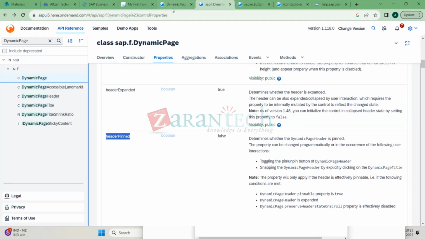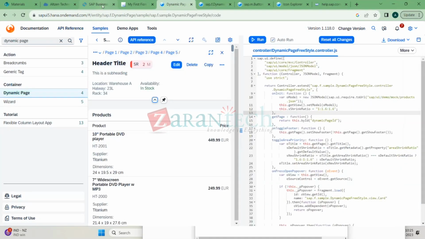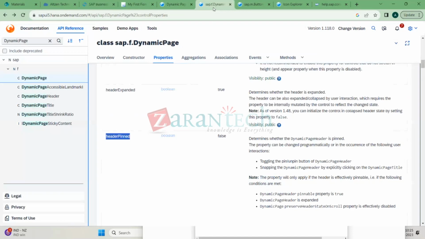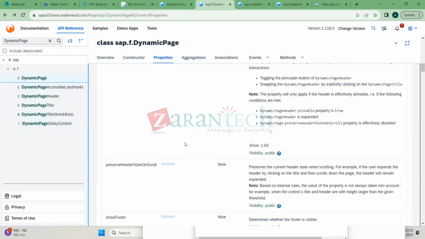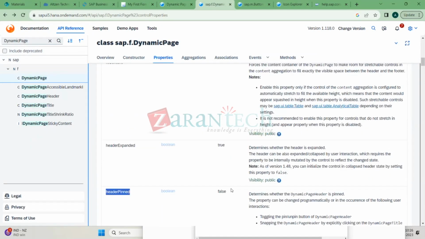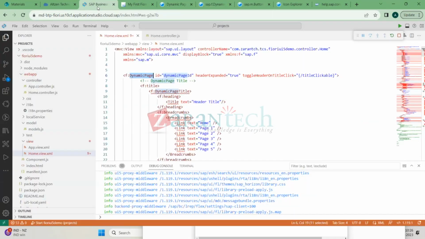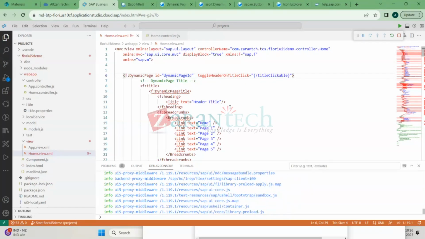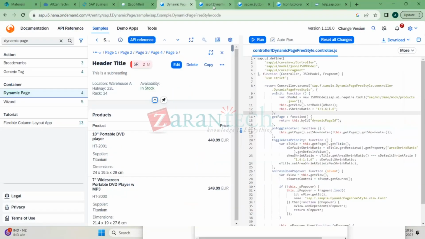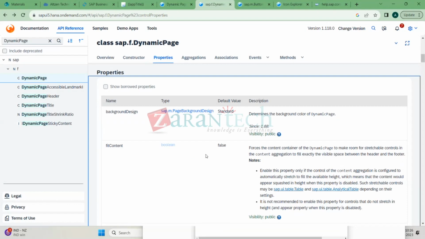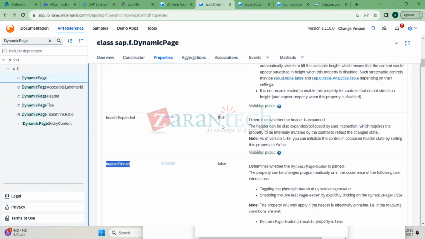Header pinned, which I was talking about, this property is pinned here, right? Toggling means you are going here and there. So in that scenario, it will be false. So a few properties are already default. For example, even if I do not write this true, it's actually always going to be true, but I don't have to write it because it's a default property. So if something is default, you don't need to code it.